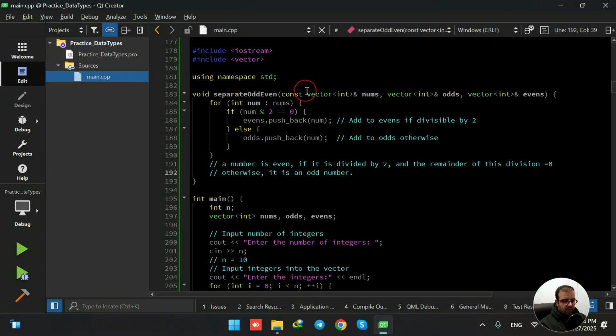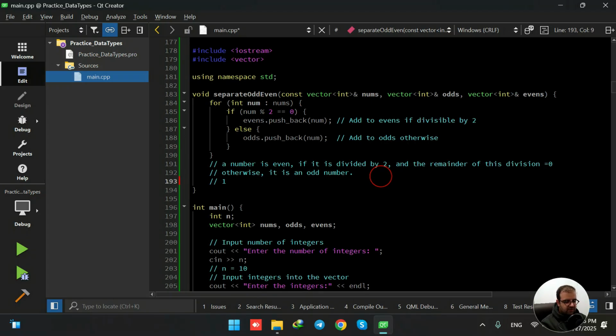So we iterate through all the elements of the original vector called nums. For each variable num in the nums vector, if num divided by 2 has a remainder of 0, push back that num into the evens vector. Otherwise, push back that num into the odds vector. For example, in the first iteration, it divides 1 by 2 and checks whether the remainder equals 0. This is the first condition. Is this statement true? No, this is false.